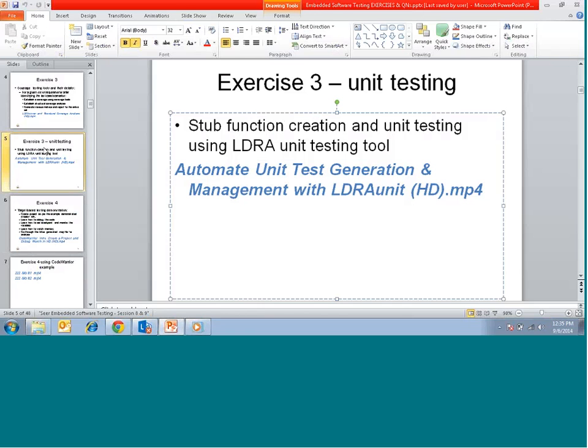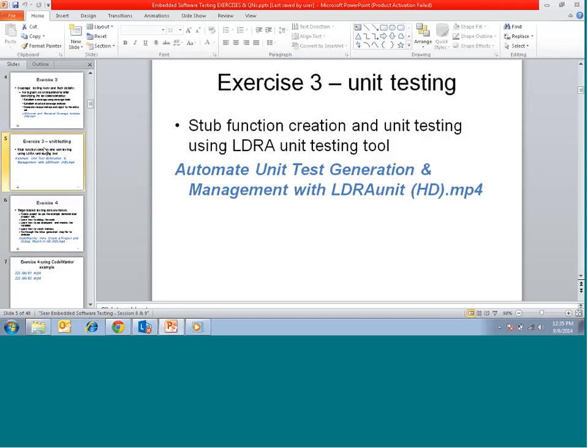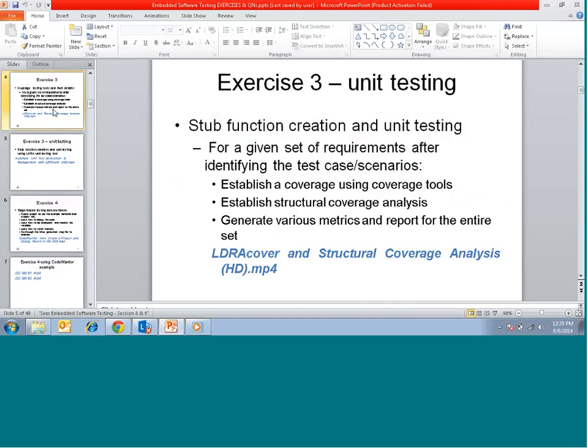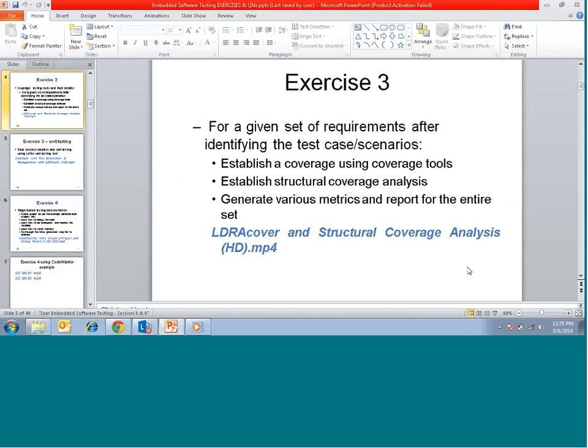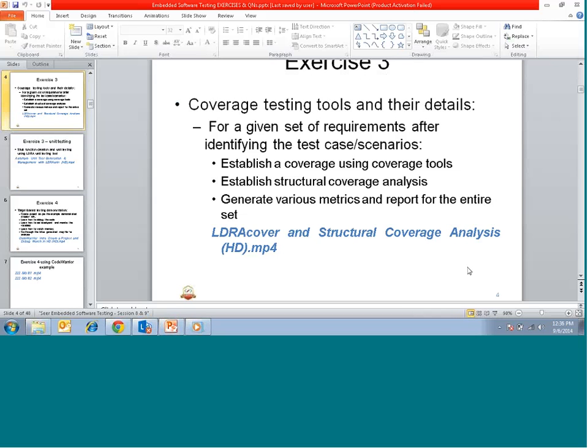The next type is LDRA cover, which gives the complete coverage of the source code and the structural coverage analysis, which is very important for embedded software industries such as automotive and aerospace. Let's try to understand that also. Let's play a demo video for LDRA cover and try to understand.